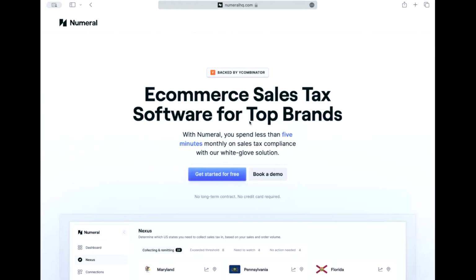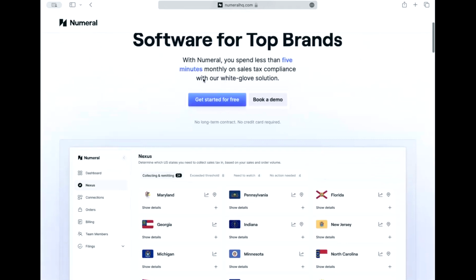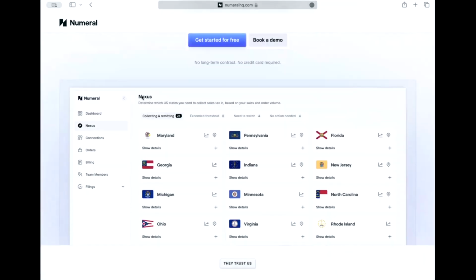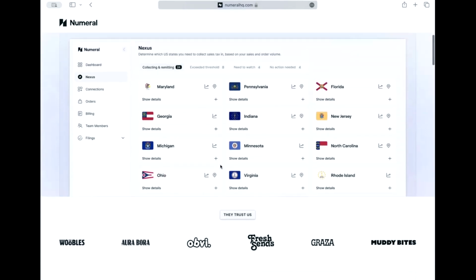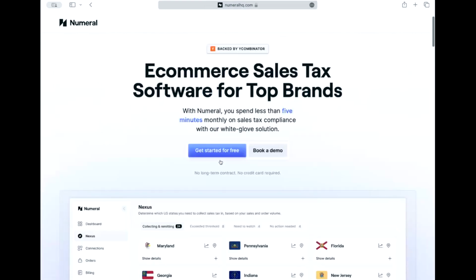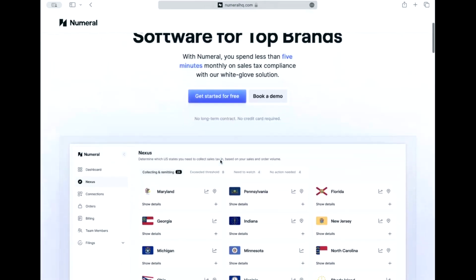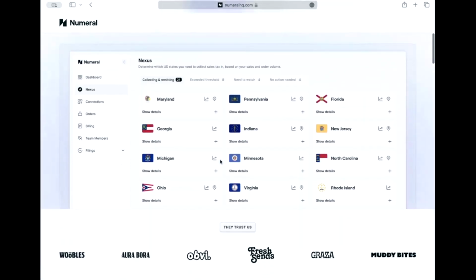We'll go into the page for a little bit so we can take a look. E-commerce sales tax software for top brands. Right, so they say with Numeral, you spend less than 5 minutes monthly on sales tax compliance with our white glove solution. This is what we're speaking about, Nexus, collecting and remitting. Each state, it's different rules. I guess they take care of everything for you. So this could be a great option for remitting sales taxes.